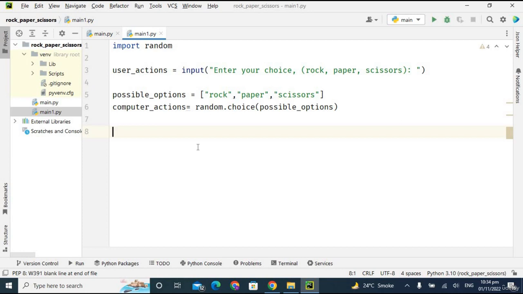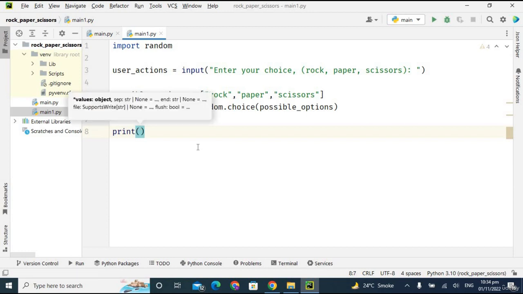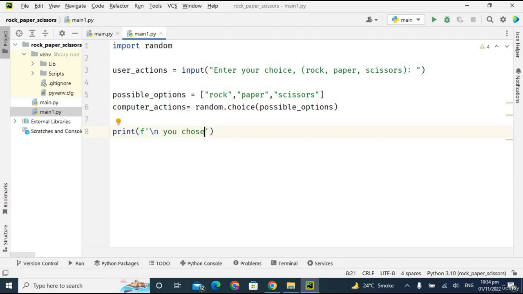Okay, now I'm going to print the computer's options and the user options. For that I'm using here the print statement. I'm using here the f string, you chose, right? And simply I'm giving here the backslash n character for the new line, you chose, and using these curly braces, user action, comma, and then computer chose, and simply computer actions. And now I'm again just passing here the new line character.